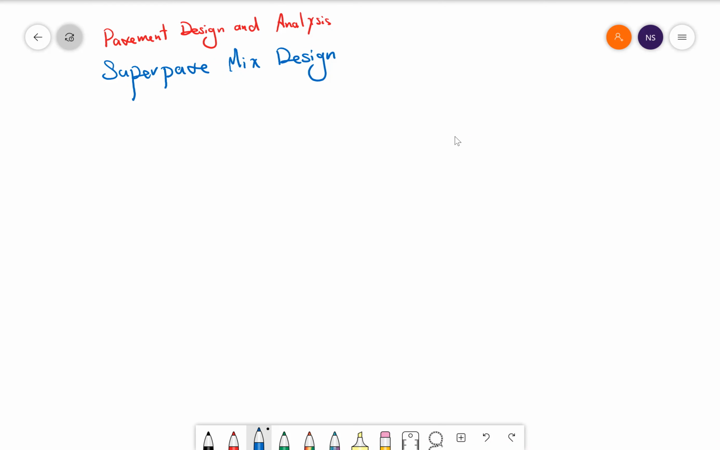And then there is a compaction process required for the SuperPave mix design, which is more representing the actual traffic conditions.